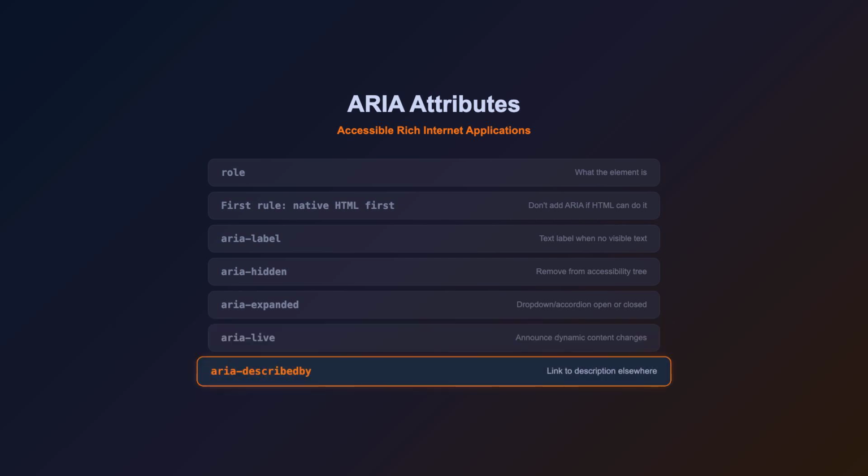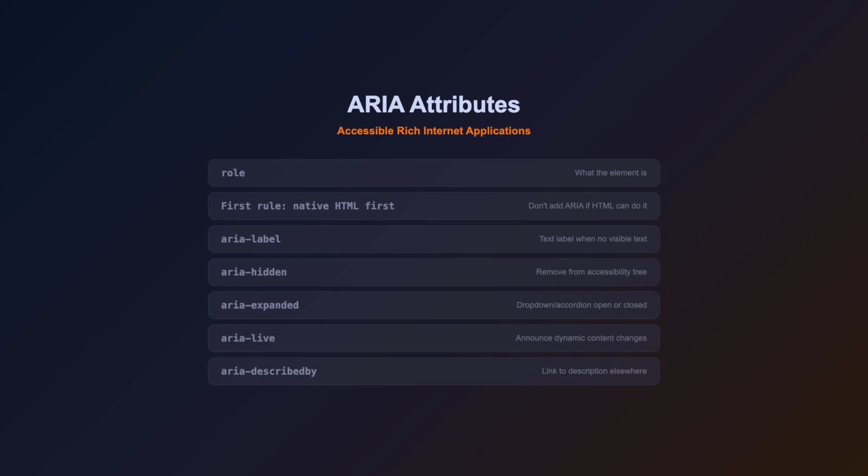aria-describedby links an element to a description elsewhere on the page. For example, a password field with aria-describedby pointing to the hint text below it.